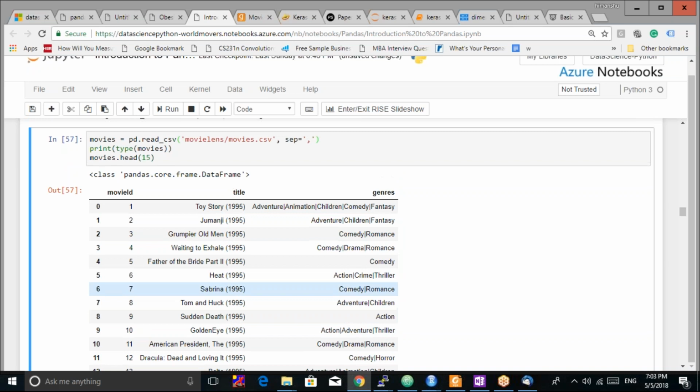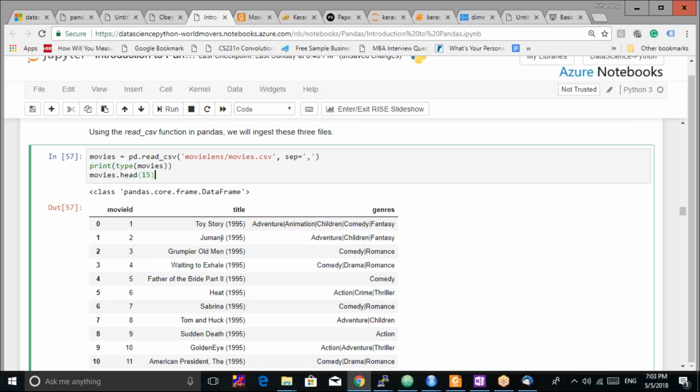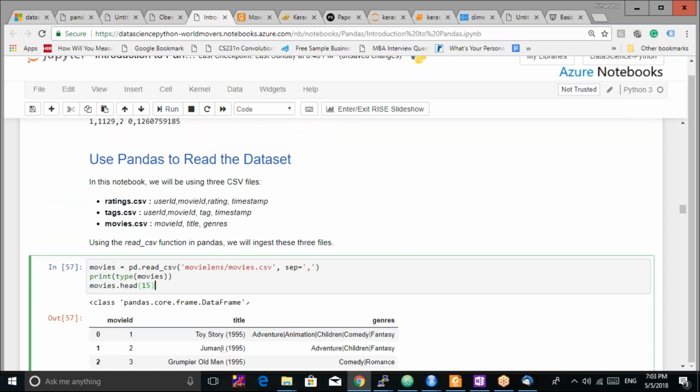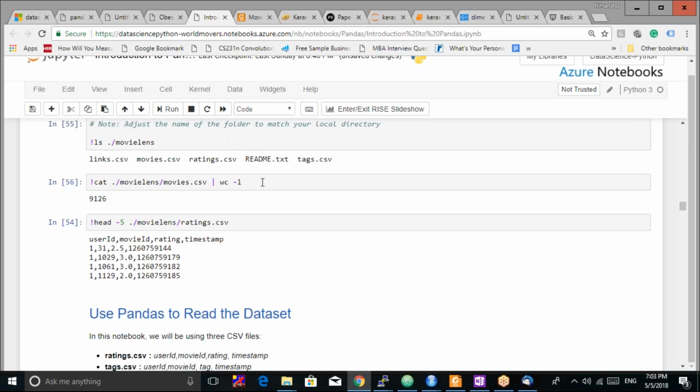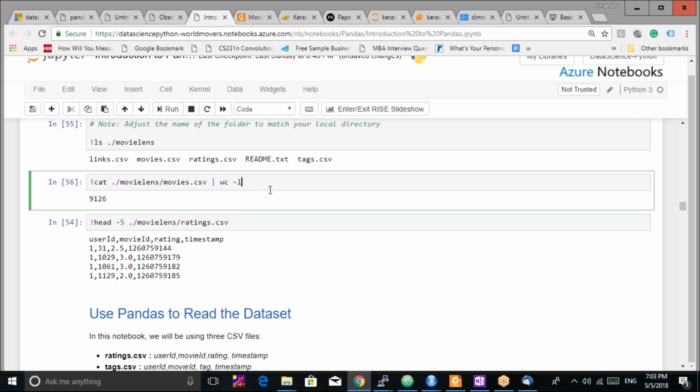Sorry, to see that command for getting the number of rows, scroll your screen up for that last command. Yes, for getting the number of rows: cat, the path, pipe, wc minus l. So cat is for catalog, means what are the things that you have in the directory.